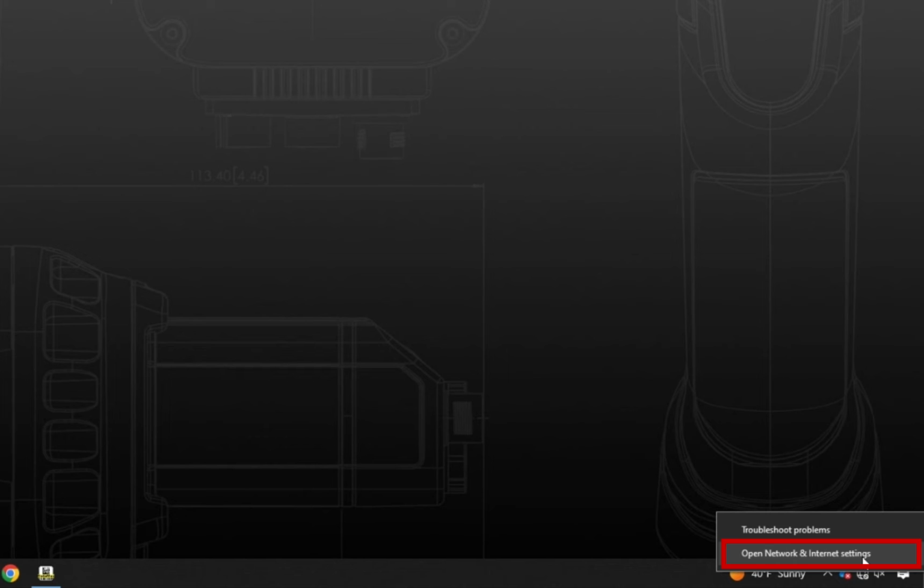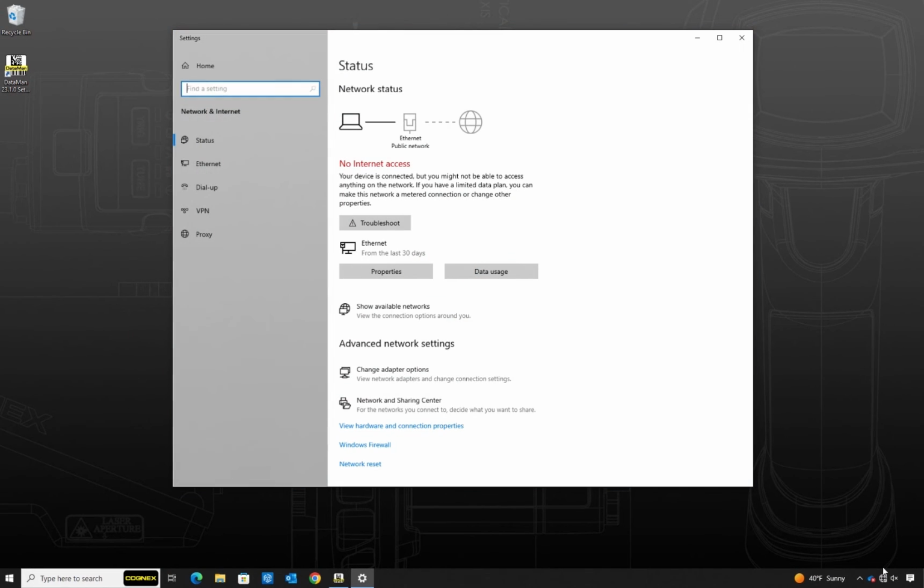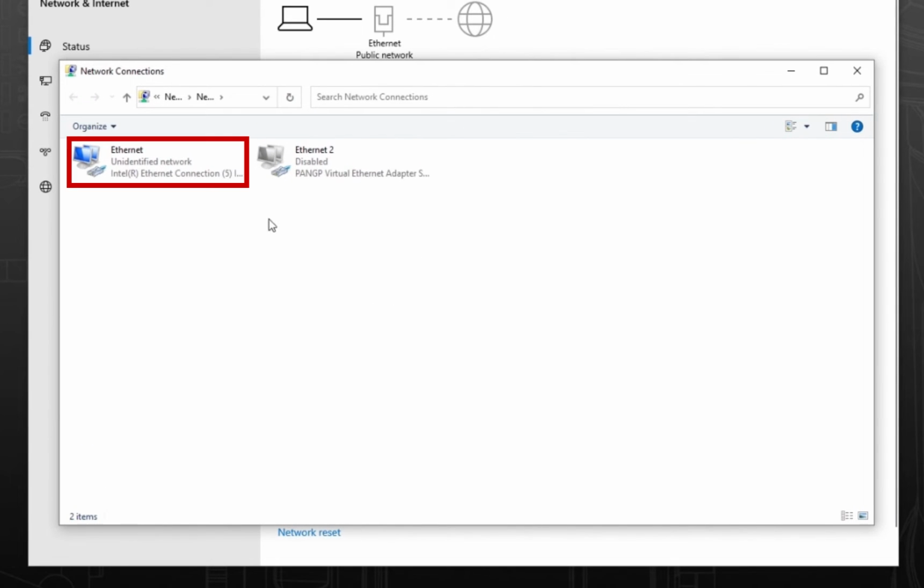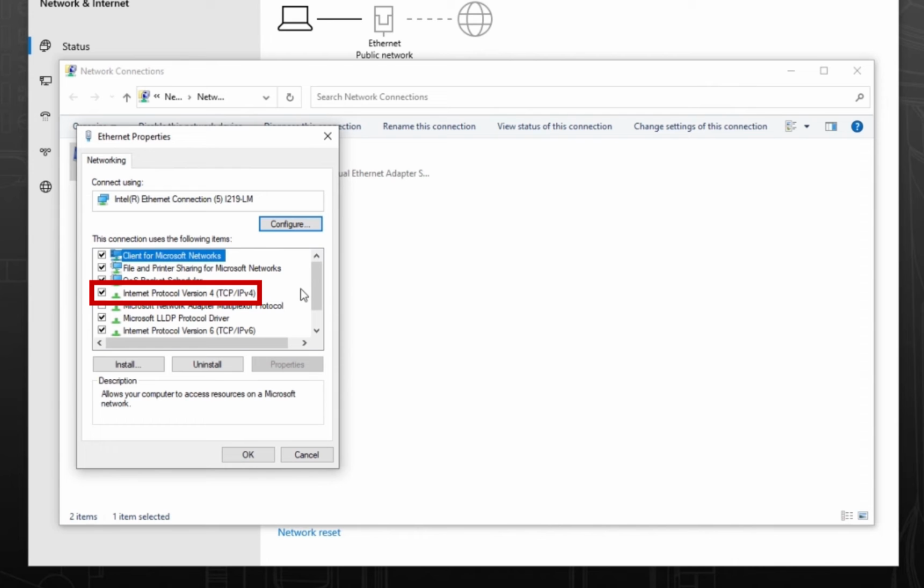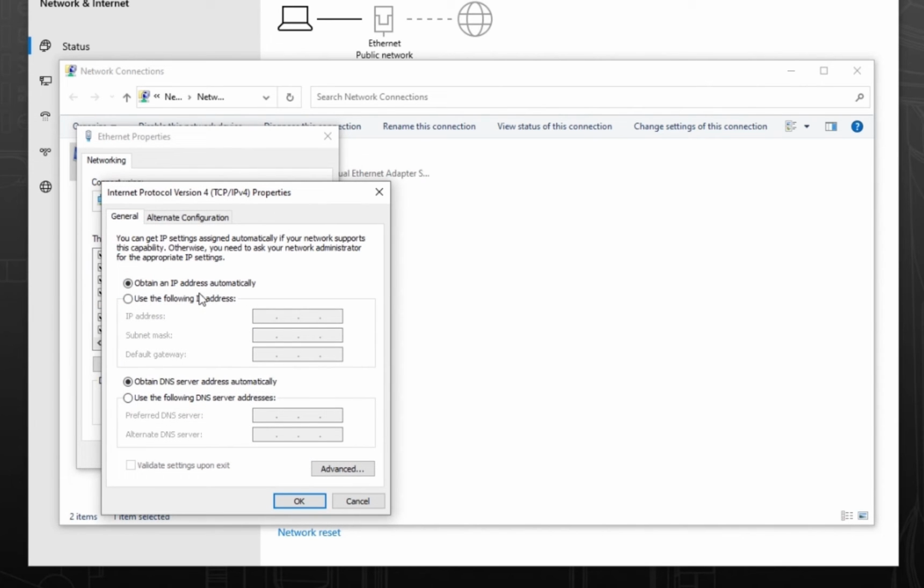Select Open Network and Internet Settings, and then select Change Adapter Options. Right-click the Network Adapter and go to Properties. Double-click Internet Protocol Version 4. If trying to connect to an out-of-the-box DataMan reader, select Obtain an IP address automatically. If the DataMan was previously configured with a specific IP address and subnet mask, confirm here that the network settings on the adapter are compatible with those on the DataMan.